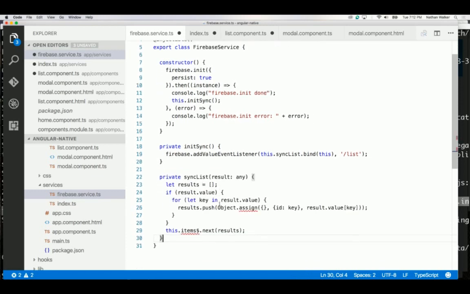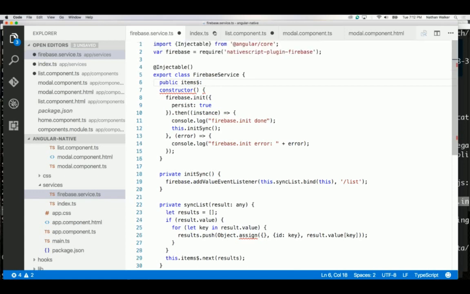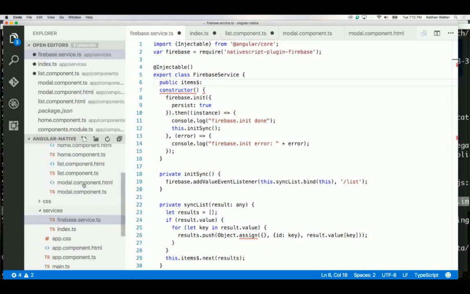Okay, so we have sync list. We're using our bind syntax to this, so we actually key into an observable that we're going to create on this service, and that's going to expose it to the rest of our app. If you notice, we're kind of doing what we did in the list component just a minute ago. We're actually creating items, but we're going to delegate that now to the service. Actually, we can copy and paste that directly from our list component.